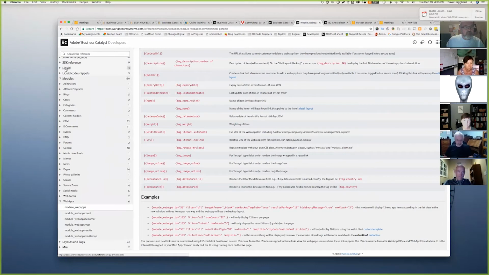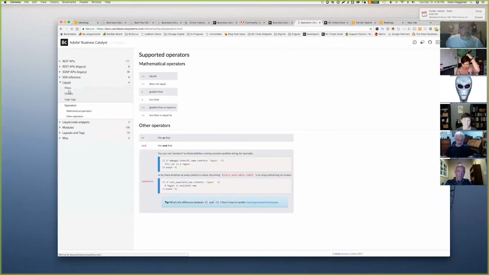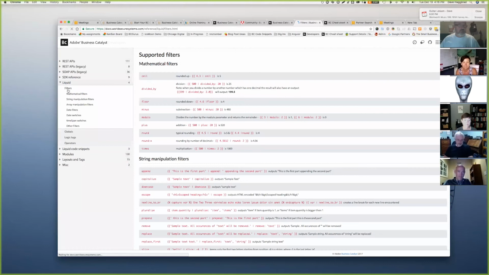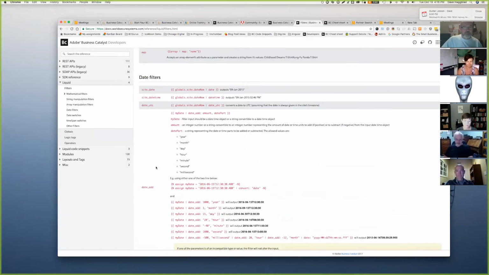And on top of that, probably the second most useful thing is this little bit of liquid documentation. As you evolve in Business Catalyst and you start to look at liquid markup, which is a great tool for getting the layouts that you're after, you'll spend a lot of time in this area looking at some of the tools and techniques that are available here with examples.